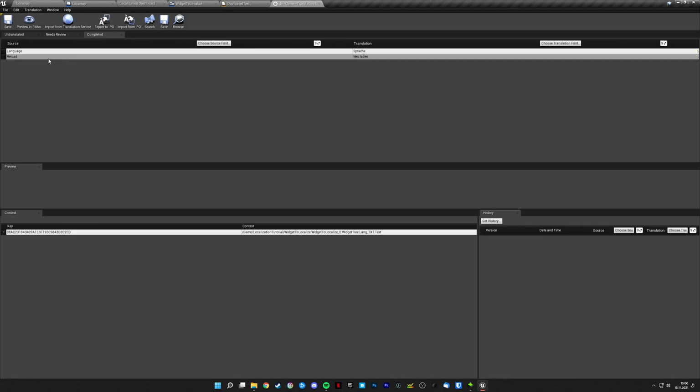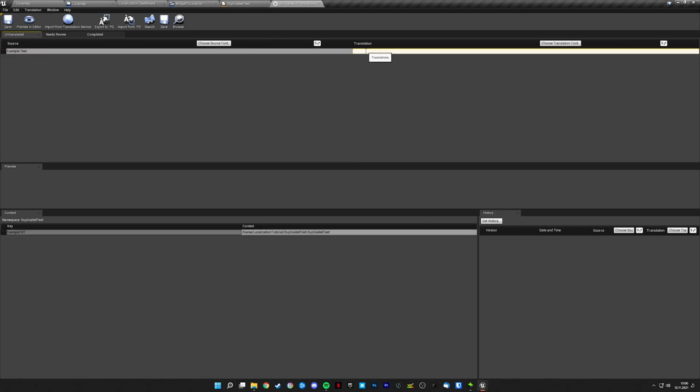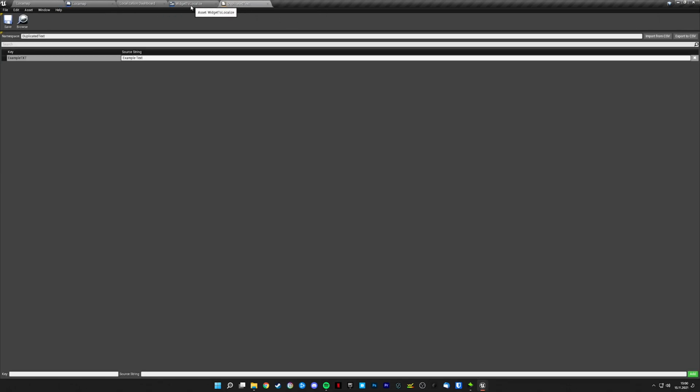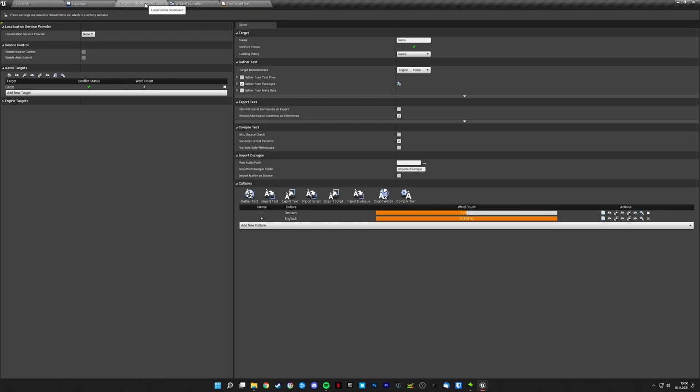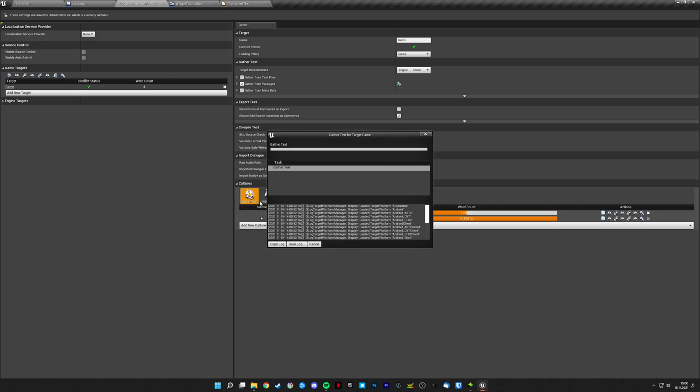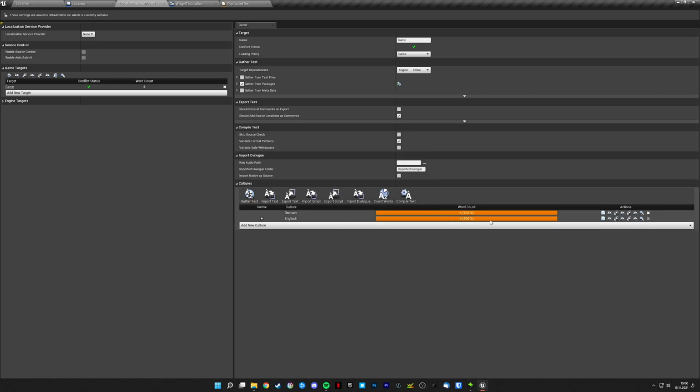Switch to the Untranslated tab. Here we just need to add the translation for our string table example text. In the input field I will type in Beispieltext, which is the German translation, and hit enter. Now the translation is saved and we can close this tab. Go back to the localization dashboard. Under cultures, click on gather text again. Once it is done, hit on OK. And as you see now, our added culture is completely localized.